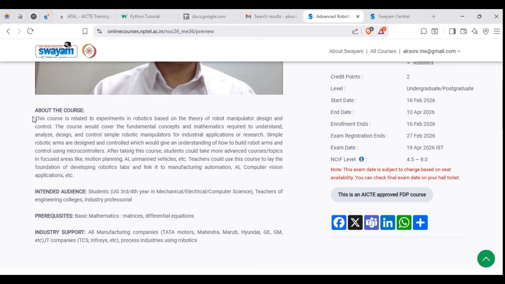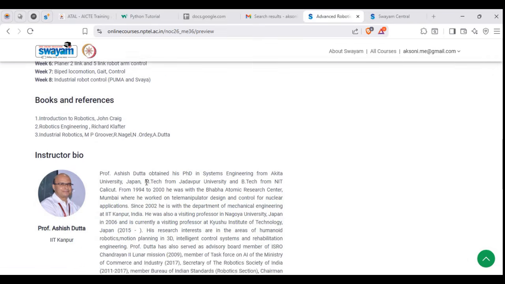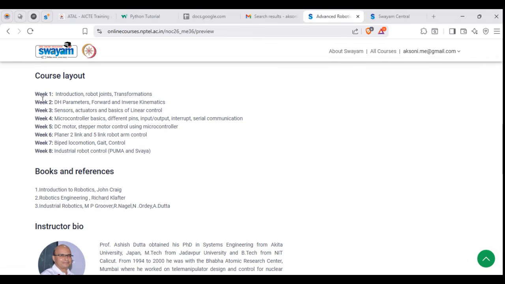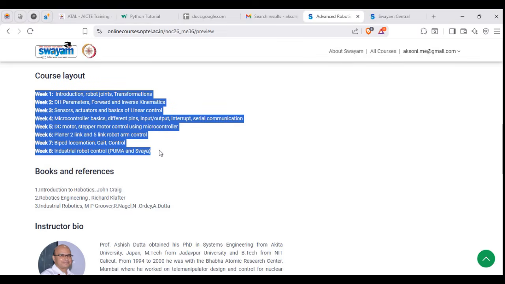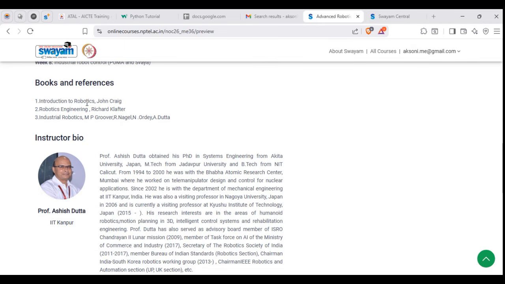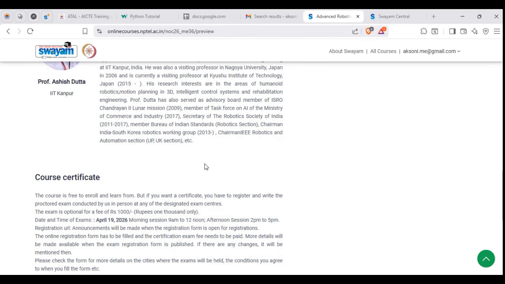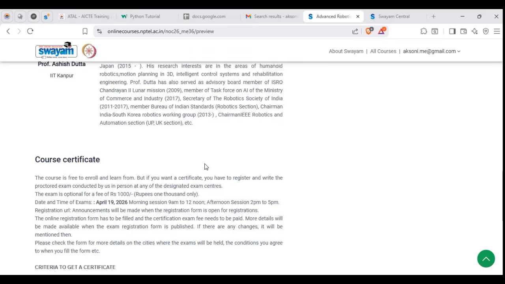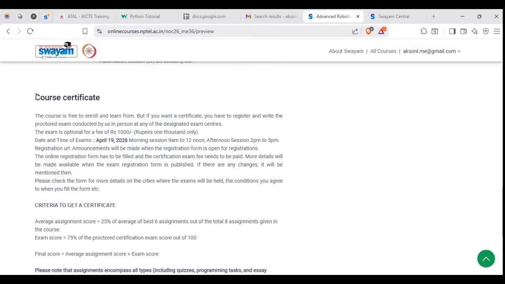And about the course, you can see here this is the course layout, what you will be taught in the course. These are listed here week by week, along with books and references that you can use to have a better understanding of this course, and about the certification.